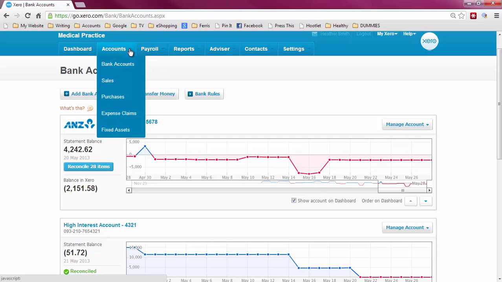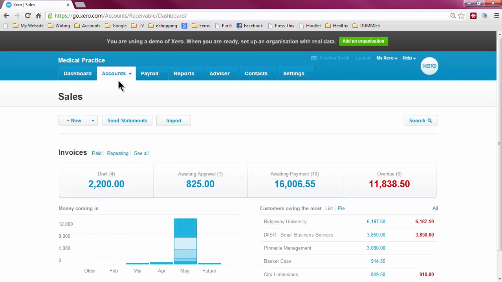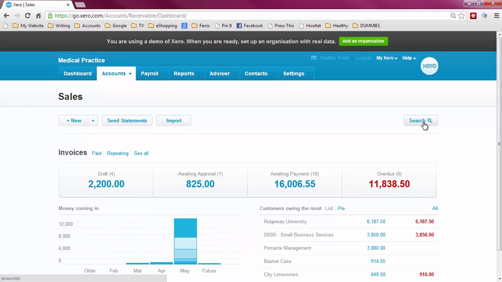The next area I want to quickly look at is my sales area. So if I click on my sales, this is my sales dashboard, and I have various options here. At the top, I can create new invoices, repeating invoices, and credit notes. I can send statements. I can import sales information. I can search for invoices within my database. And I have some quick tabs and quick areas to jump down and drill down on here.